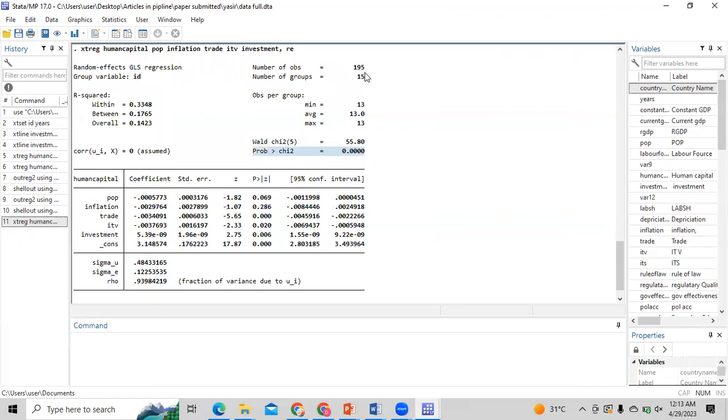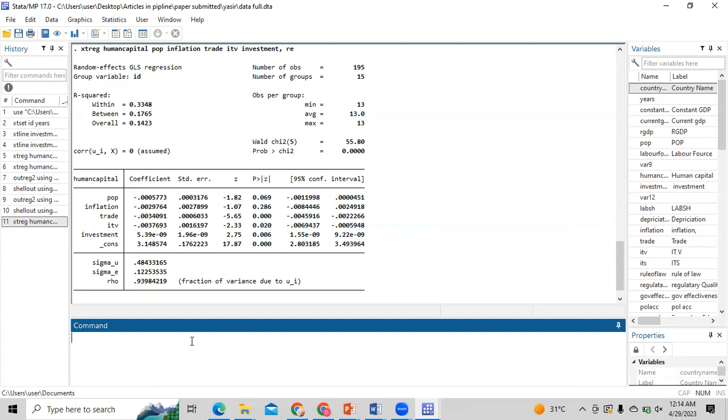It is the same observations, same number of groups. What about the significance? 1, 2, 3, 4, 5. Now 5 variables are significant and 1 is insignificant. Okay. But it doesn't mean that you should use random effect and ignore fixed effect. What is going to tell us is the Hausman test. So now let's learn how to do the Hausman test.